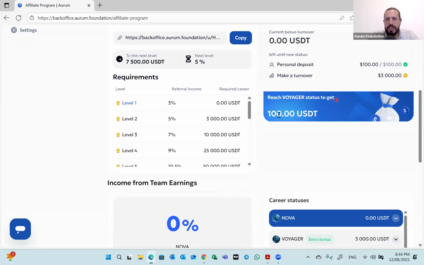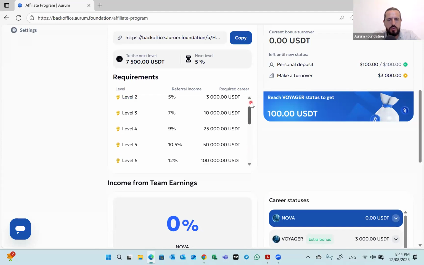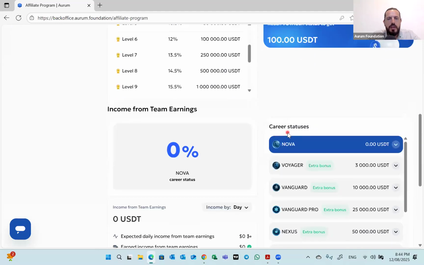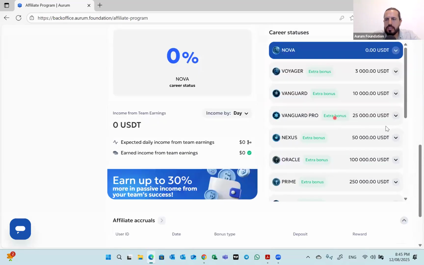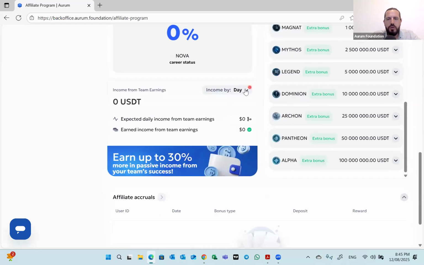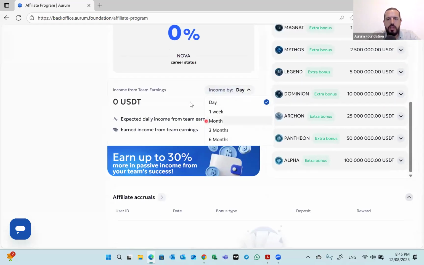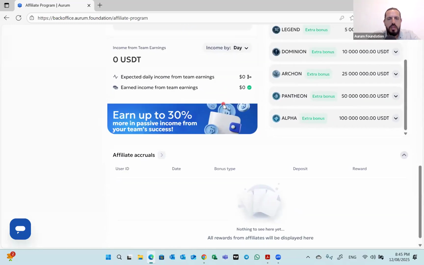Reach Voyager status and get 100 USDT. You are in level 1, and this is basically a summary where you can see where you are and where you are going to be. Here it shows you the percentage of the career status. It shows you the list of statuses and the extra bonus you can achieve. And based on your performance, whether it's daily, monthly, weekly, it gives you an expected income from the team earning.